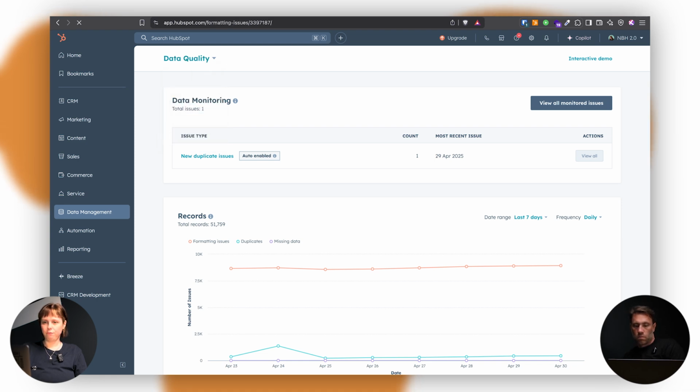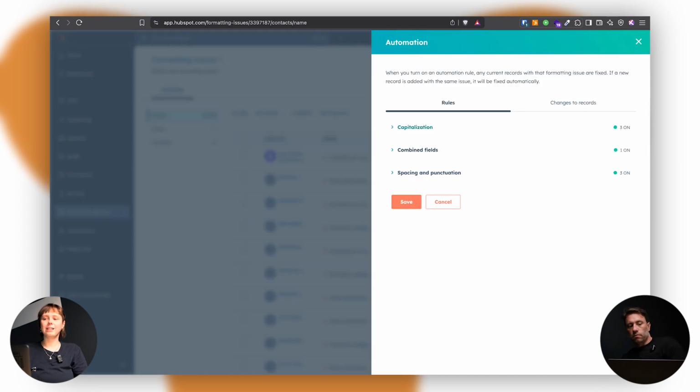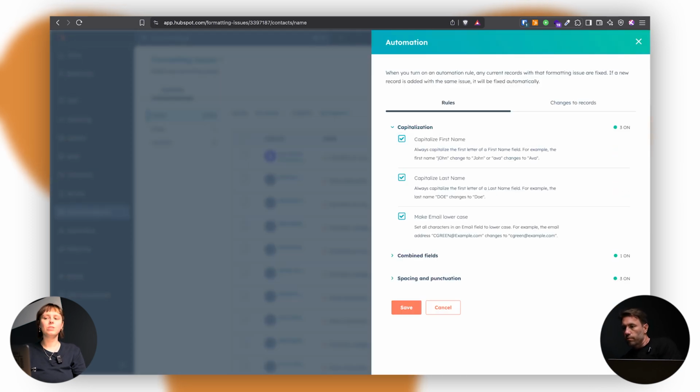If you go to formatting issues, there's also a couple of other ones. Formatting issues, we've got manage duplicates as well and missing data. But you can see up here it says 7 automation rules on. If you don't have that set up yet, it would say you don't have any automation set up yet. So you can actually click that and it will give you a couple of rules that you can turn on.